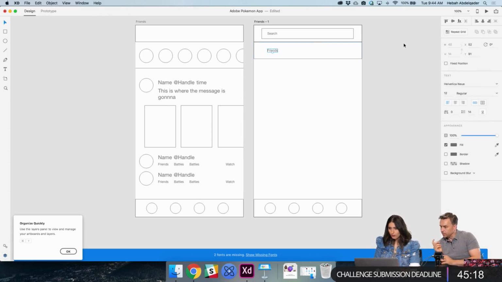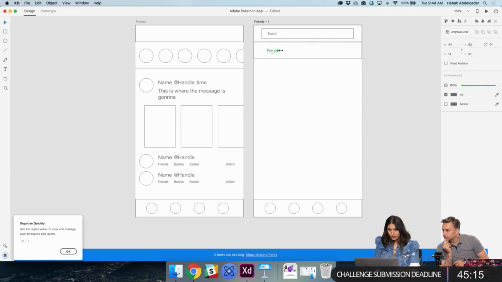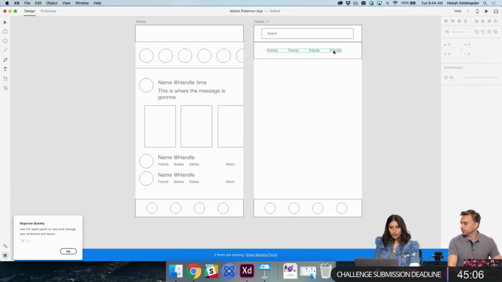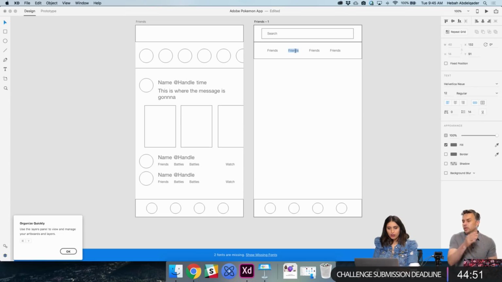So let's do that. Okay, so boom, friends, repeat grid. Boom, four of them. And then with the spacing selected, go back where it said, let's do 40. And then right in the upper right, oh, ungroup. That's so cool. It's so simple to break it apart. And then that way you know that all the spacing's correct for all of those. Which is awesome.